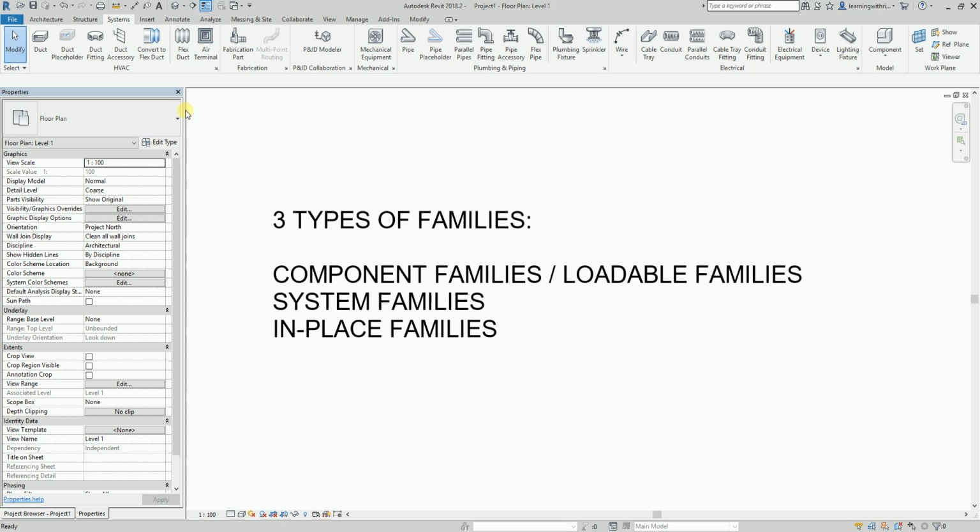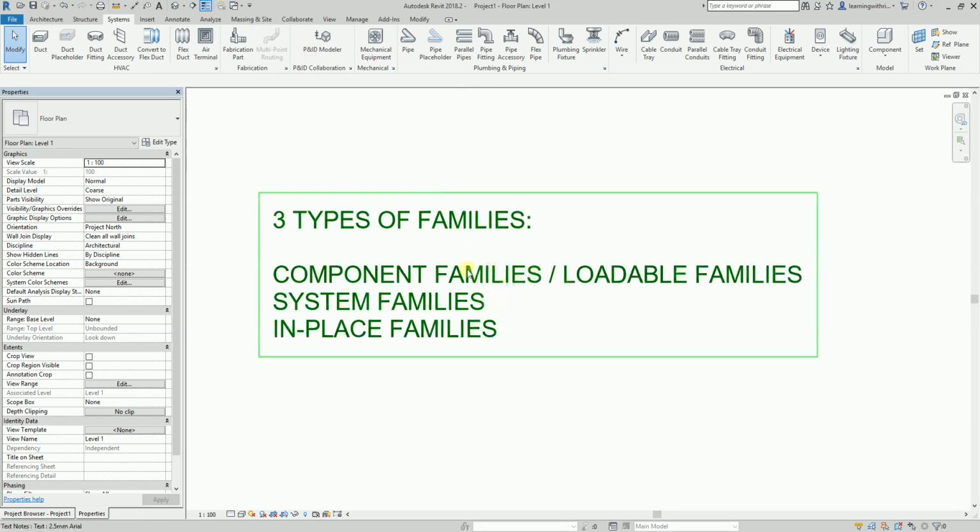Again, loadable families are building components that would usually be purchased, delivered, and installed in and around the building. They are also system components that would usually be purchased, delivered, and installed in and around the building. So that is your loadable component.